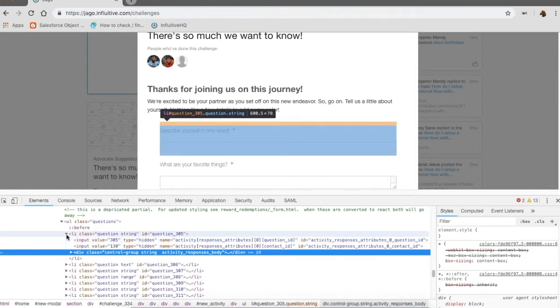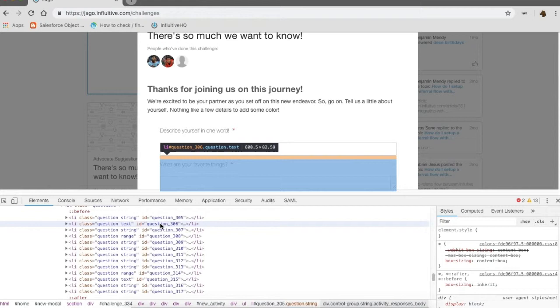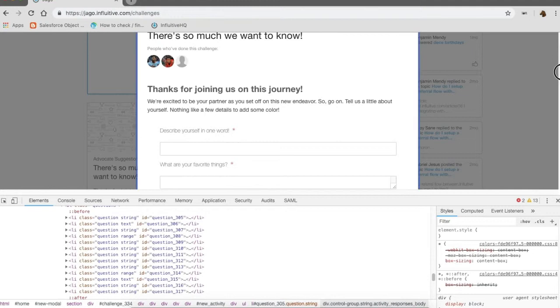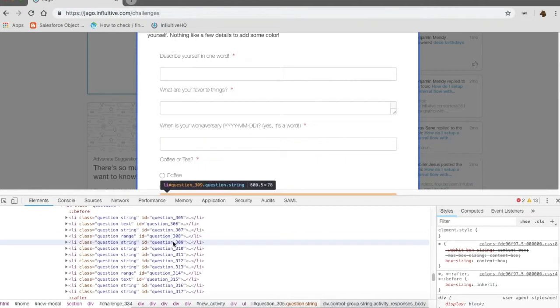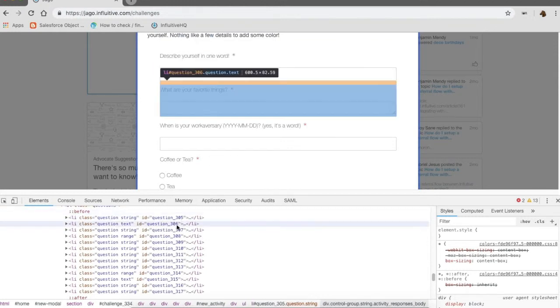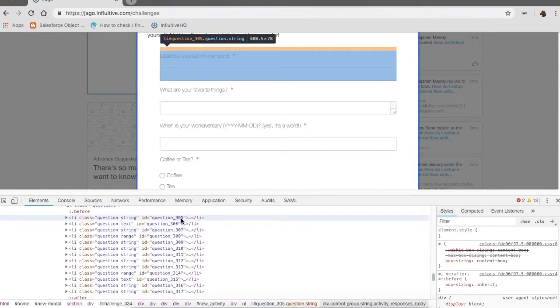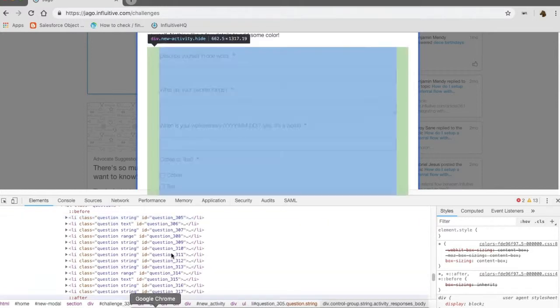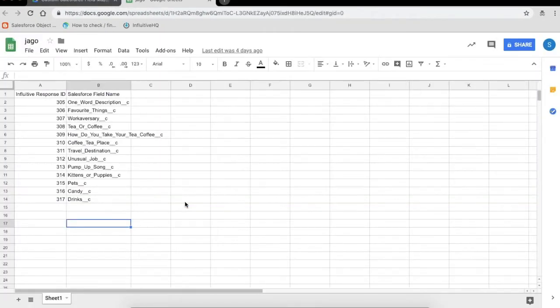So I'm just going to collapse this and you can see here we have a similar pattern: question, ID, question, number, ID, question, number. And as I move through them, you'll see that the appropriate question is highlighted above. So this tells us for our first question, our ID is 305. For our second question, it's 306, third 307, and so on. So all we care about here is actually this number, 305. So we take that number and we put it into our Google Sheet, which I will jump to here.